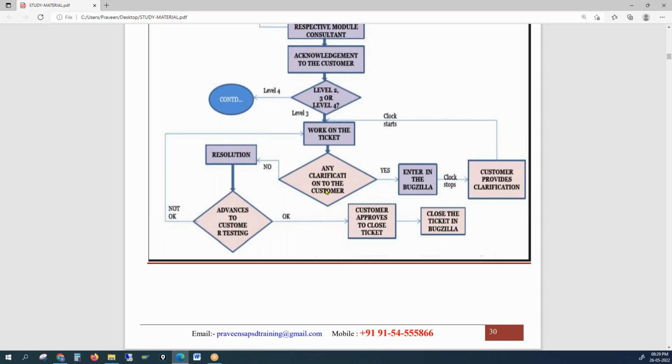While working on the issue, you might need more information to understand what the issue is or to fix it better. When you want more information, you log that into the ticketing tool, and the clock stops. Until the customer provides you the clarification or more information, the clock stops. And once the user provides the information, the clock starts.